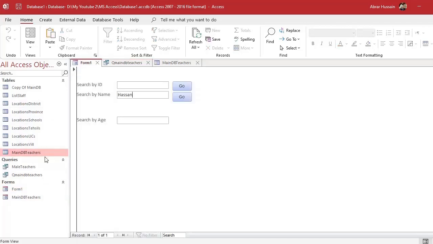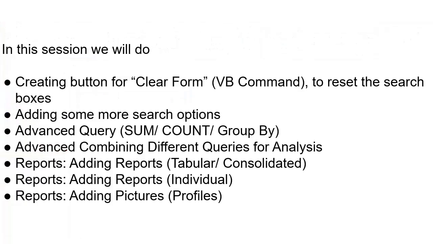Now in this session, we will discuss some more interesting topics, like how to clear a form with a VBA command, some more options, queries, advanced queries, group by, sum, count, analysis via queries, and combining different queries, and similarly reports, adding reports, profile pictures, etc.